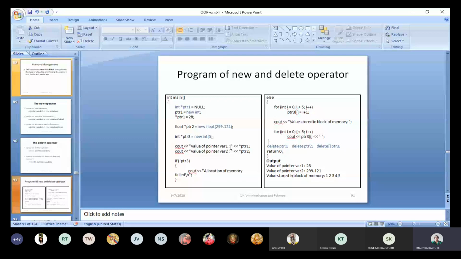Now when you execute this whole program, the cout statements' output comes here. The value of pointer variable 1 is equal to 28 because you stored 28 here. Then the value of pointer variable 2 is equal to 299121 because you directly provided this value when declaring the pointer. Similarly, the third, the values stored in the block of memory, comes here. Once you enter this, you are going to display 1, 2, 3, 4, 5 like this.